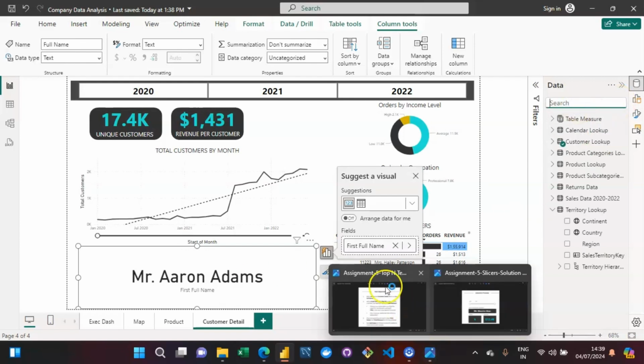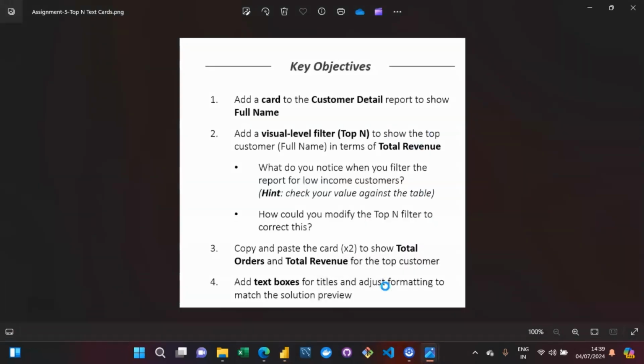All right. Let us see what was the first objective. So the first objective was to add a card to the customer detail report to show the full name. That is something we have just solved right now. And let me move forward with the second key objective. So we need to add a visual level filter that will be displaying the top N to show the top customer full name in terms of total revenue, right?